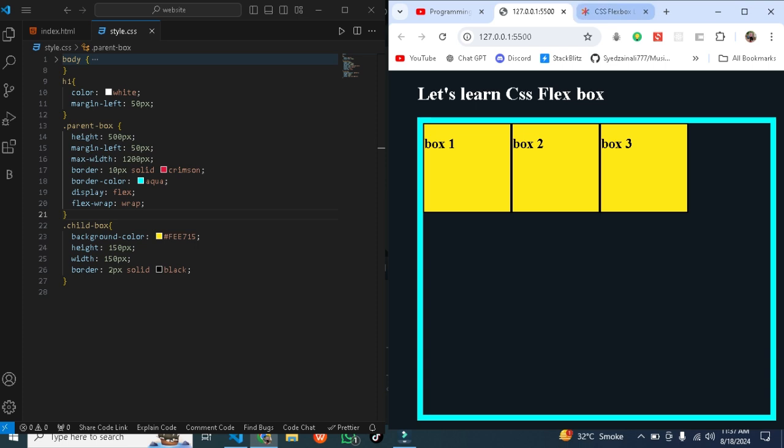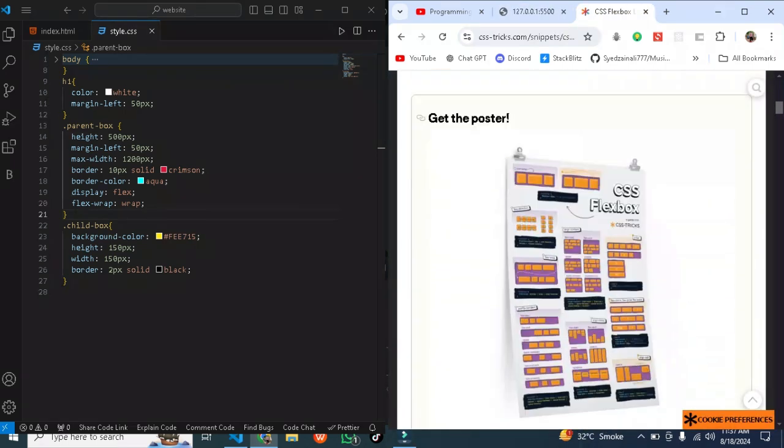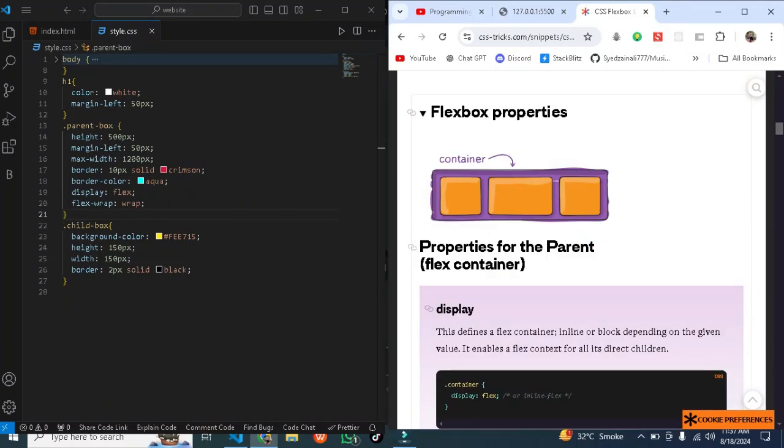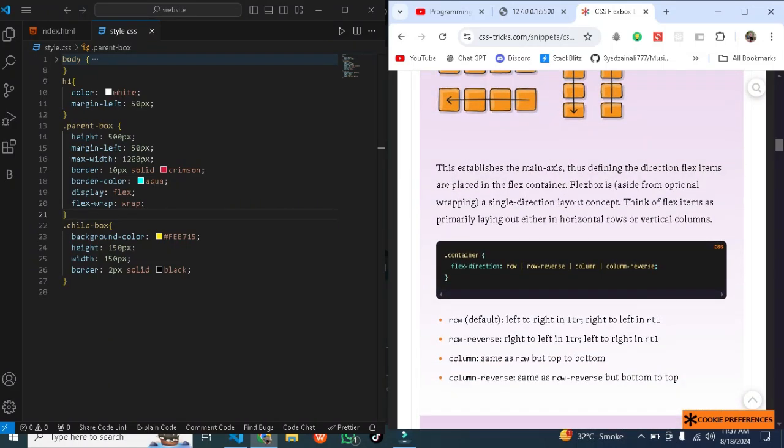Also, I provide the link to this CSS Tricks website. You can read about almost all the CSS properties from here, how they work, how these row and column properties and how this wrap property will work.